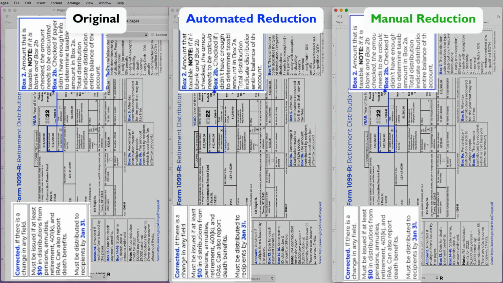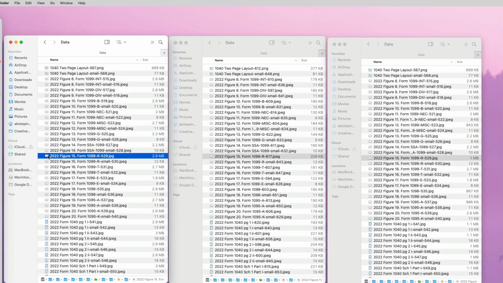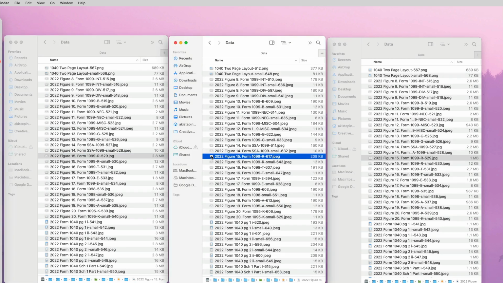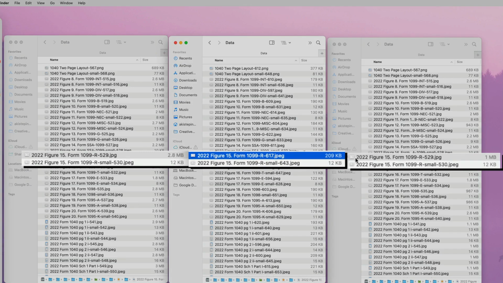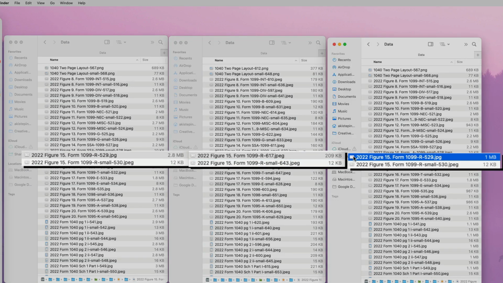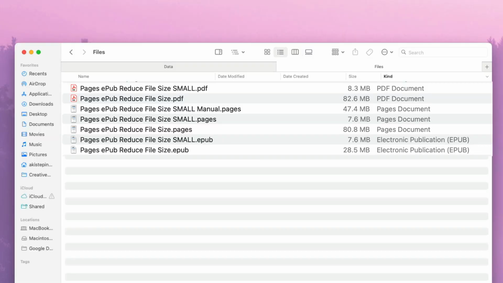When I compare the images in the original file on the left, the automatically reduced in the middle, and the manually reduced on the right, you can see that I can strike a perfect balance between the file size and the image quality. When I compare the package file size for each of the files, you can see that Pages always saves a small size of your file, but then the large original file is the one that makes a difference. So now you have a lot of options in reducing the size of your Pages files, as well as PDFs or ePubs if you're exporting from Pages.